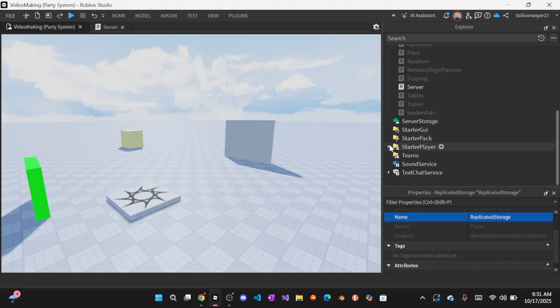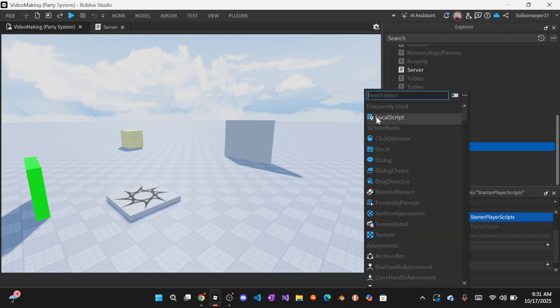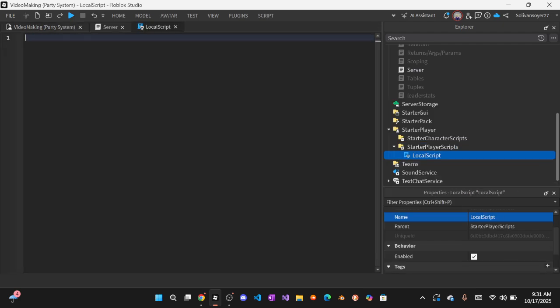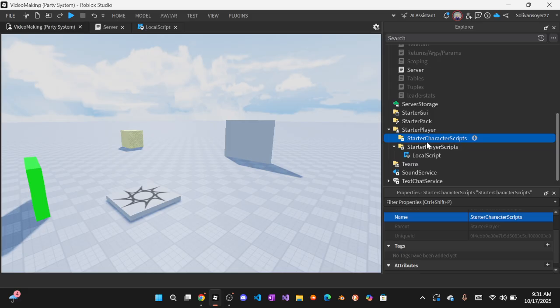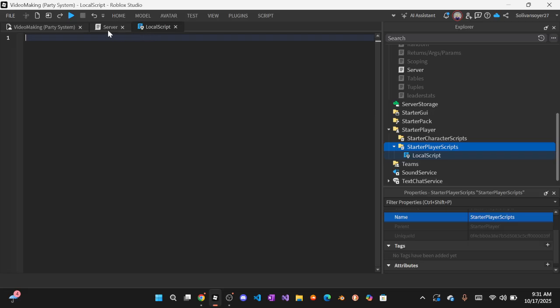So now I'm going to put inside of starter player. And boom, now we have a local script. Local scripts are generally going to be in a starter player or a starter character. I'll go over these in the next video. Don't worry about these yet. So now let's actually write some code.